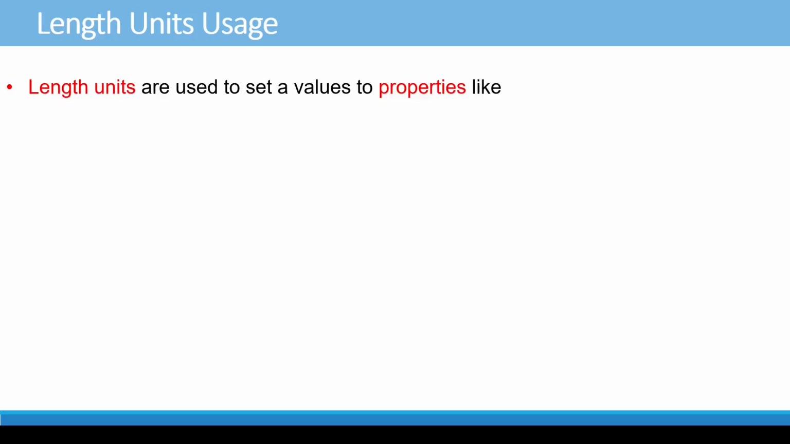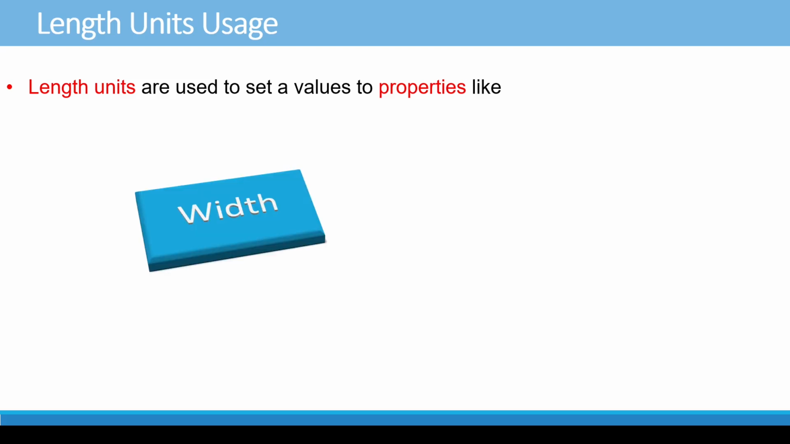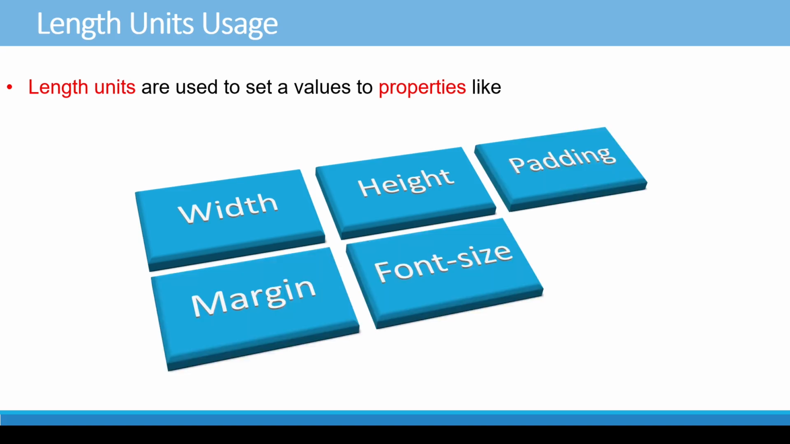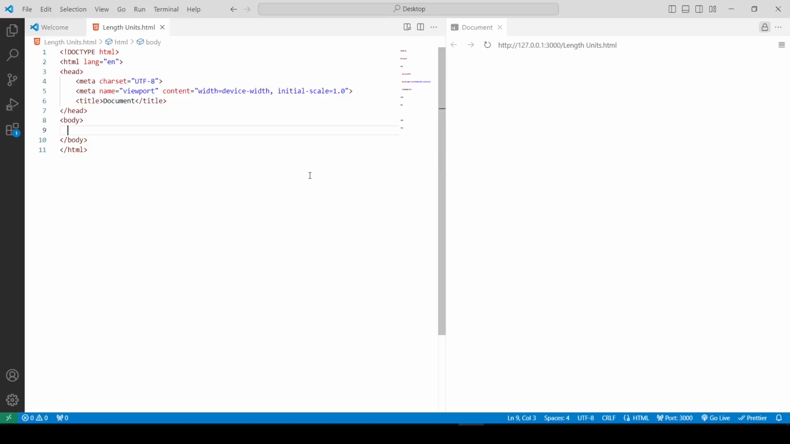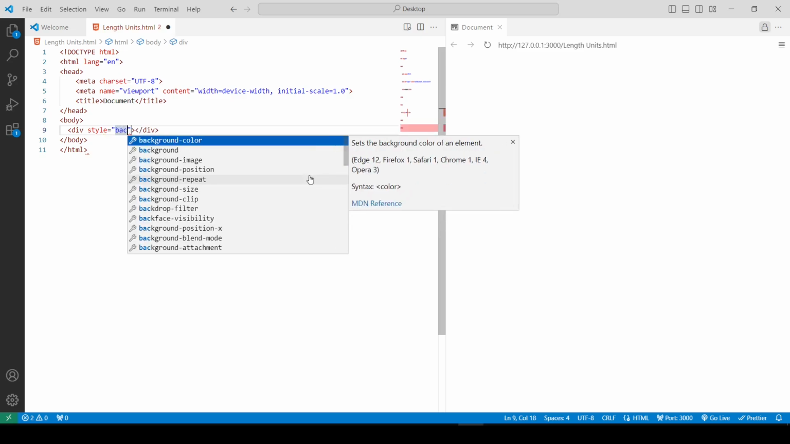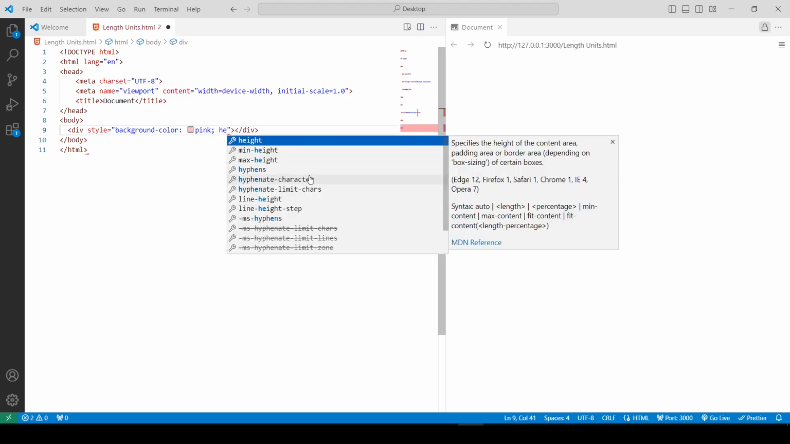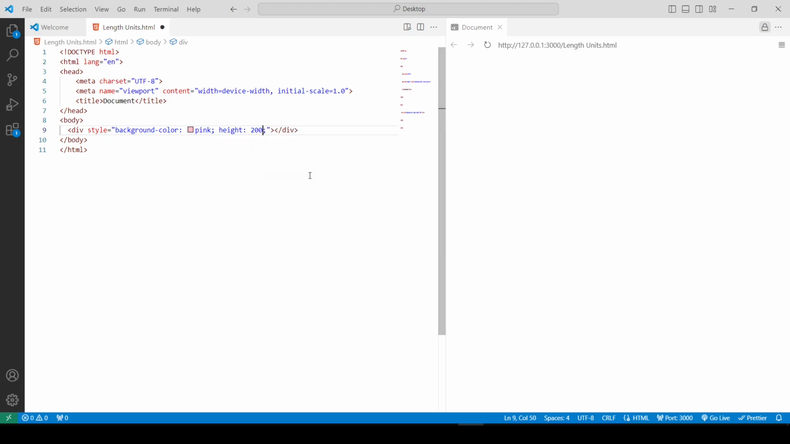Length units are used to set values to dimension properties like width, height, padding, margin, font size, etc. Let us see the following example. I will create a division and style it by setting its background color to, say, pink, its height, say 200 pixel.